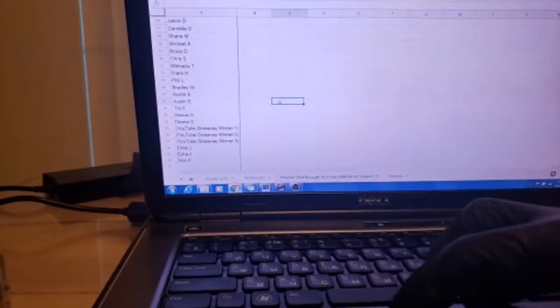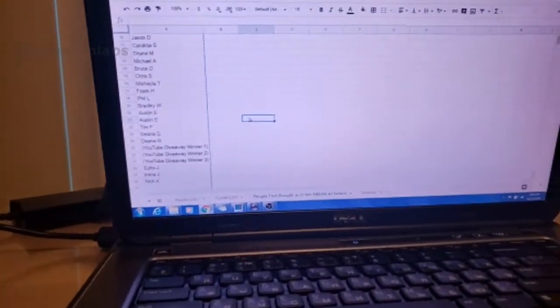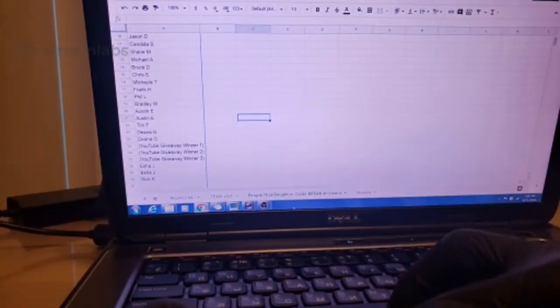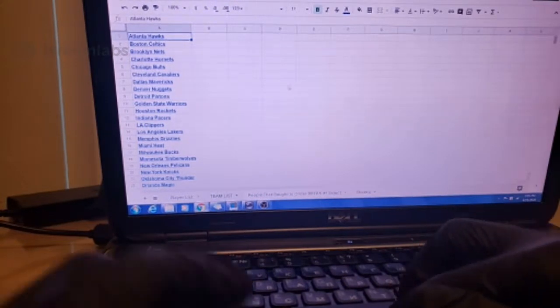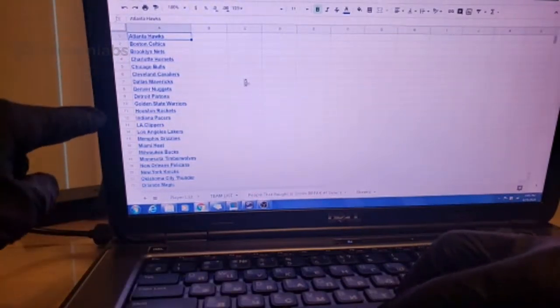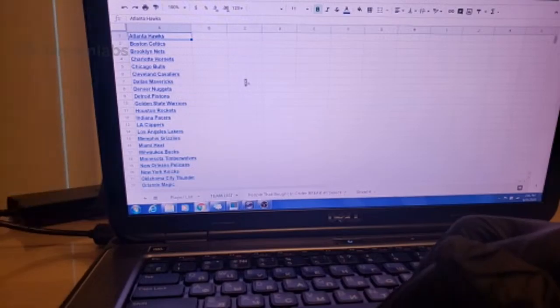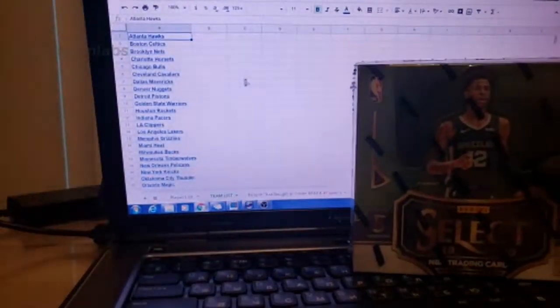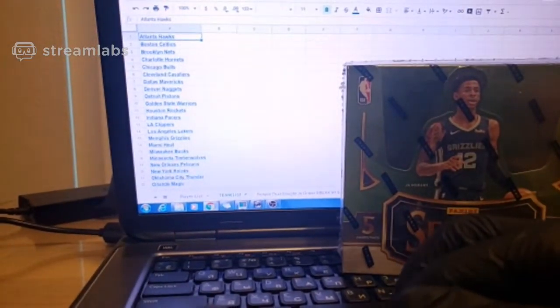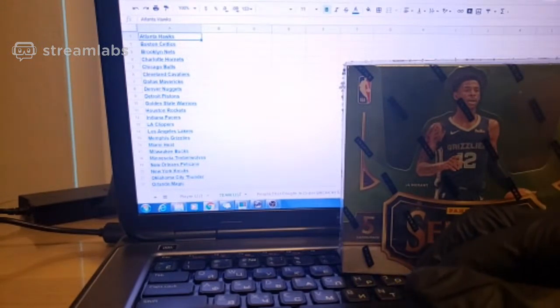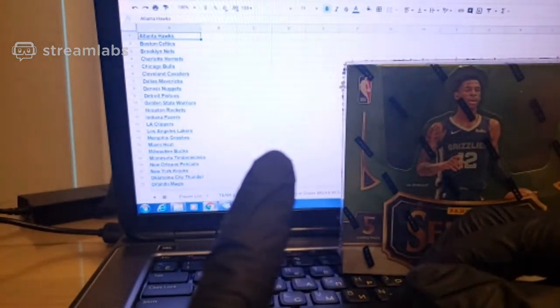Awesome. So that was the list on Excel. I'm going to show you guys that. And we have our NBA team list in alphabetical order from Atlanta all the way down to Washington Wizards. Here's the box, so you guys can see that as well. And what I'm going to do is a random number count for the dice rolls to determine.